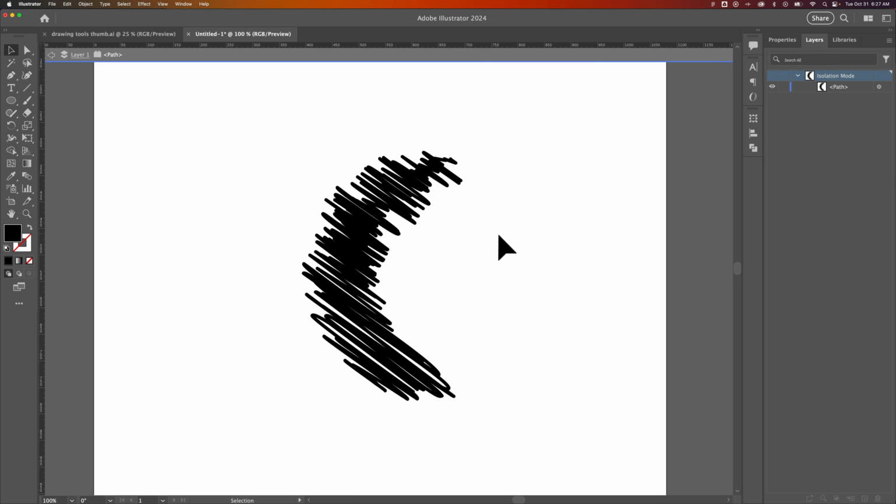And so you can make a lot of adjustments to the path still, and this is how you can create some cool little scribble effects here in Illustrator.